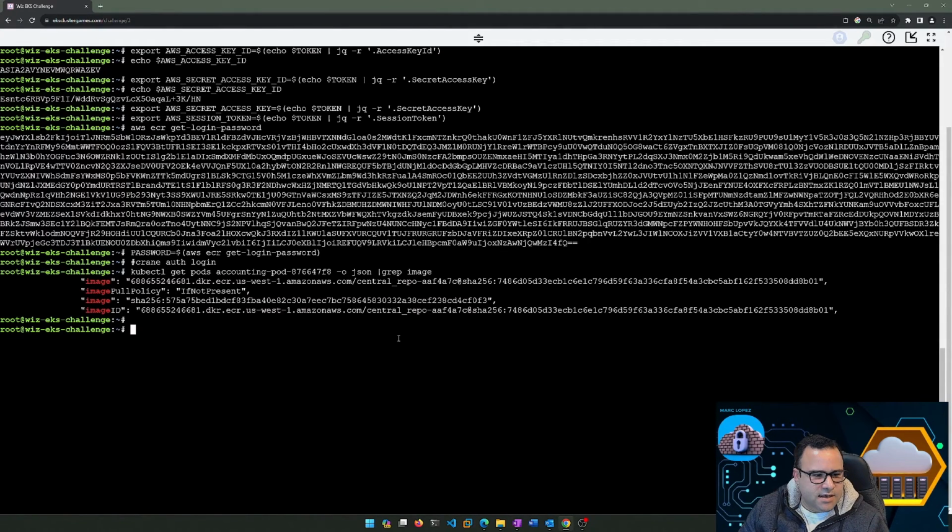So I need the actual ECR repository. So I'm going to do a crane auth login. Where am I logging into? So remember last time we logged into Docker. This time we're logging into the Elastic Container Registry, right? And so we're going to put that in there. So we'll do that. What we do need is a username and password. So username is going to be AWS, and the -p for password is going to be our variable $password.